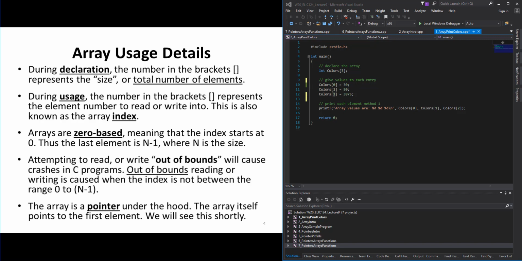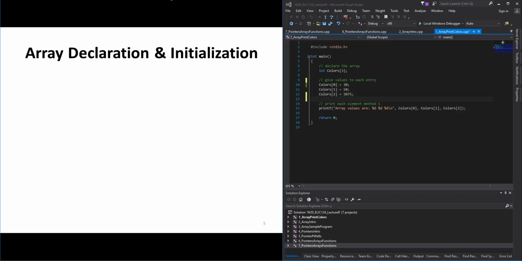And just a small little point is that an array is actually just a pointer in disguise. Okay, we will come back to this when we look at pointers. We'll see how this array is just a pointer in disguise. So now let's take a look at the difference between array declaration and array initialization.